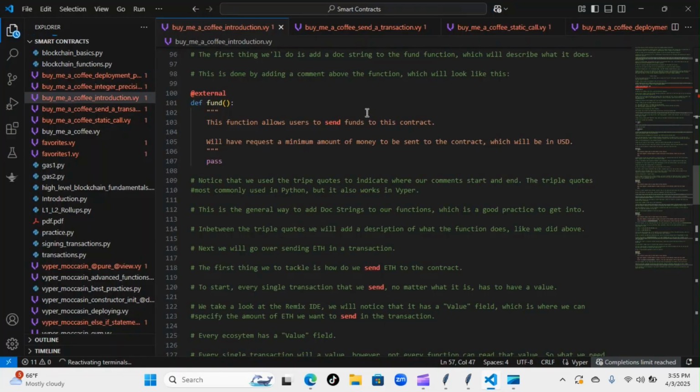Yesterday, the last topic we touched on was docstrings, so that's where we're going to pick it up. The first thing we're going to do is add a docstring to the function. We'll describe what it does. This is done by adding a comment above the function, which looks like this.